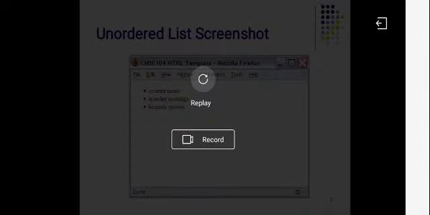So this is for now, and in the coming session I'm going to present forms, frames, tables and images. So that's all for now.